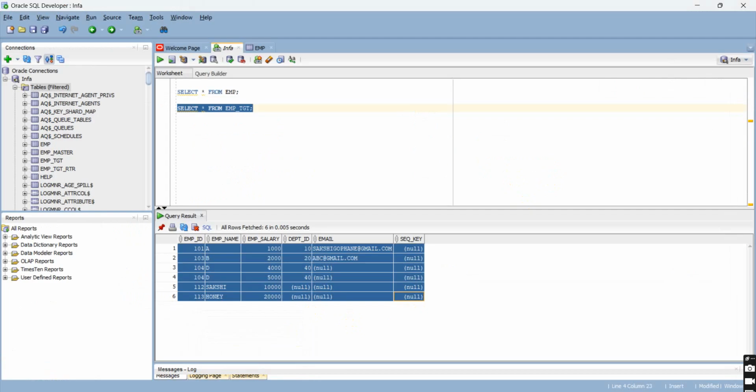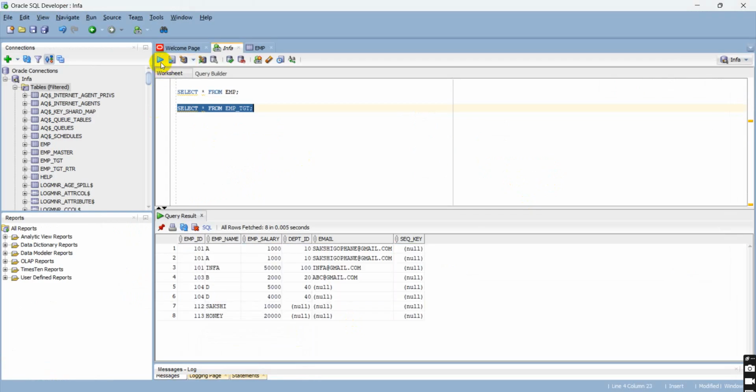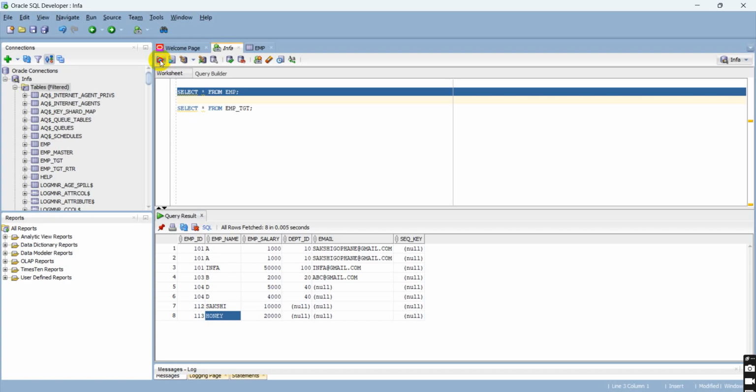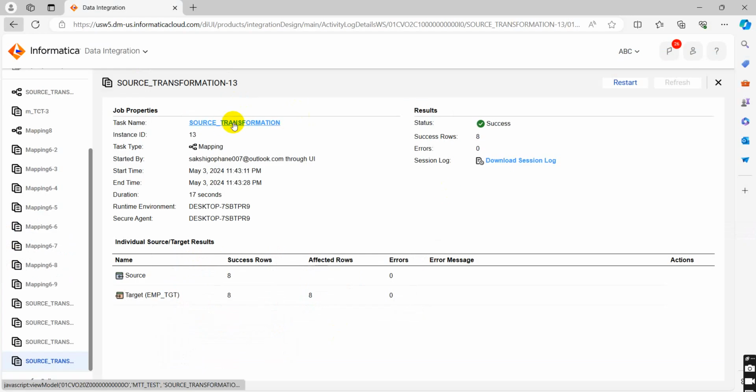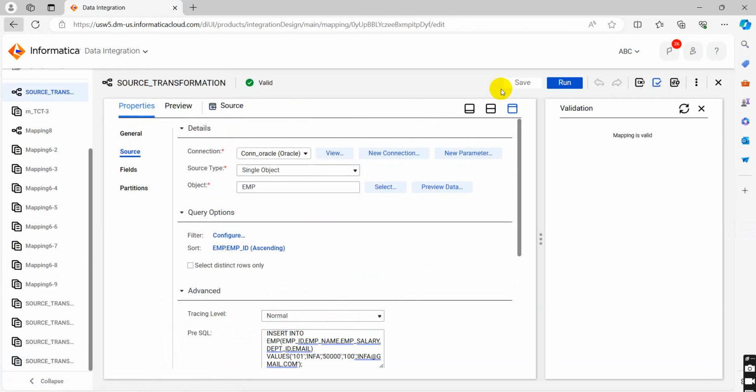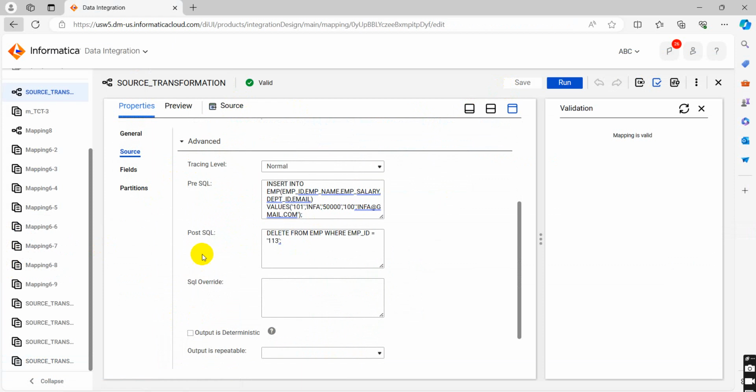We'll see the result. So you can see one record is added, 101, 50,000 salary, info@gmail.com. Okay, and what we did, we deleted the 113 record, right? So we'll see our source. There is no record of 113. So in this way you can use the source transformation properties, and you can use the pre-SQL, post-SQL.